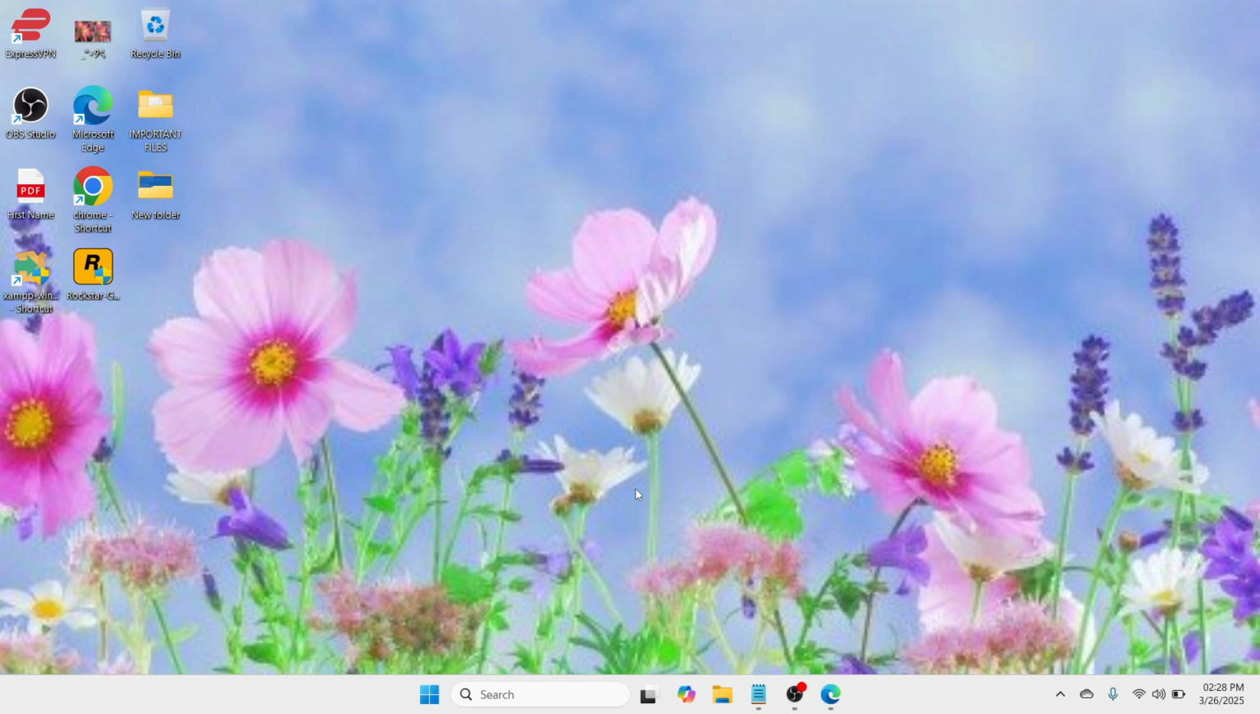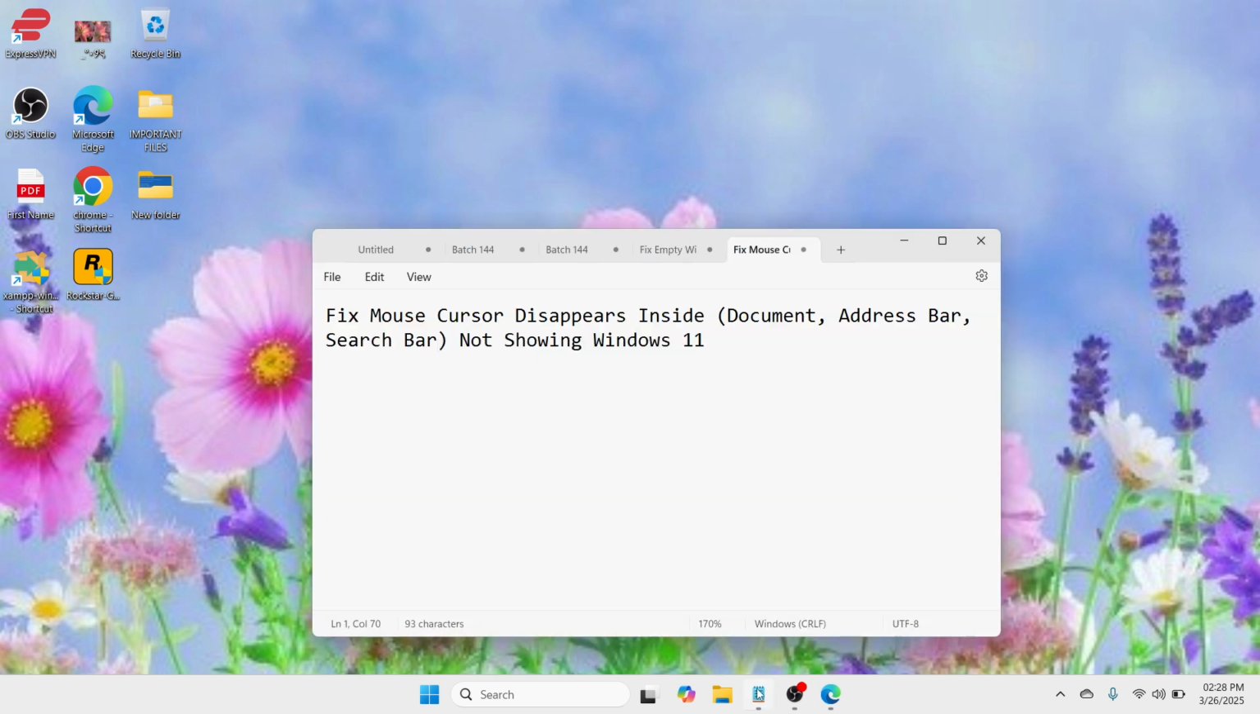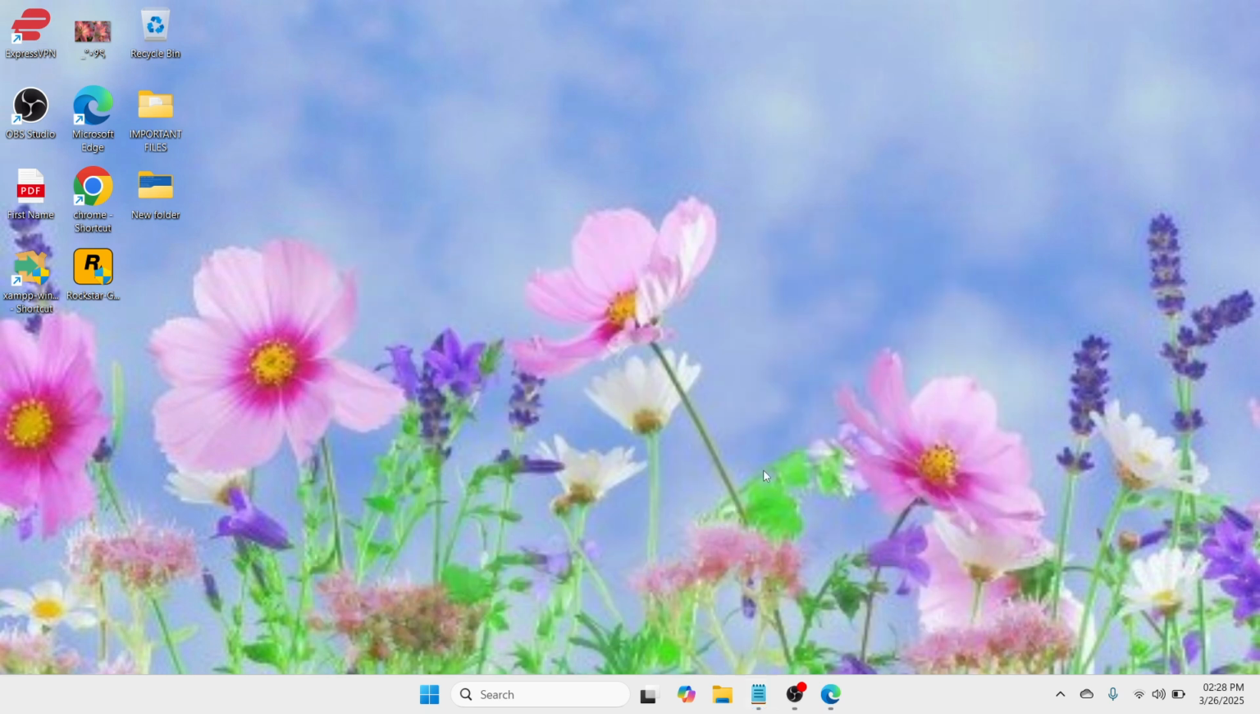Once you have set it, check if your problem has been fixed. So try to open any of the document application that you have and type anywhere. So let's say for example, type. Now your problem has been fixed. Okay? So simply close this window and you're good to go.